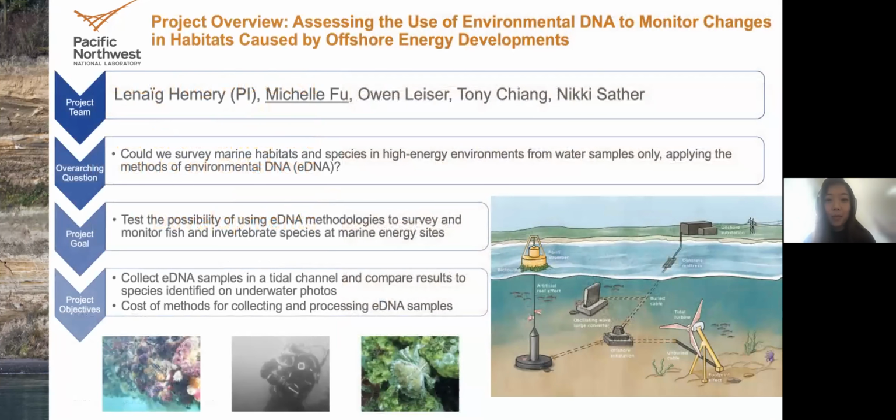This seedling project, led by Lene Henry in the Coastal Sciences Division, aims to assess the use of environmental DNA or eDNA to monitor changes in marine habitats caused by offshore energy developments. Monitoring surveys can be expensive in high energy environments targeted for wave, tidal, and offshore wind energy, and these environments have especially strong tidal currents or high waves. The question we wanted to address was, could we use water samples only to survey these habitats and detect species of interest using eDNA methods?